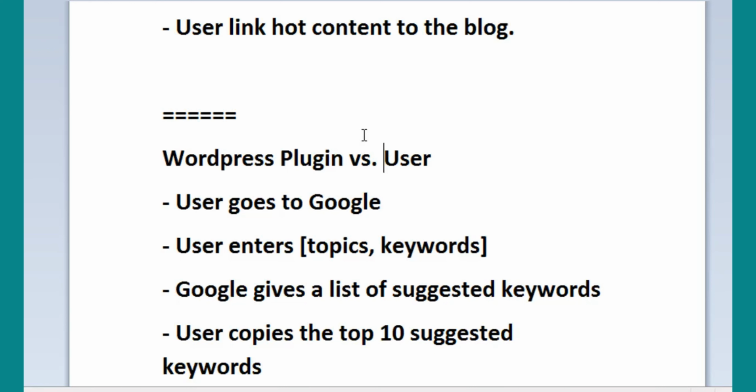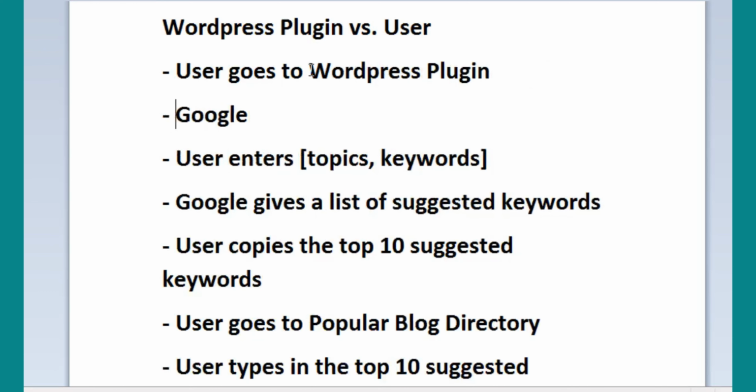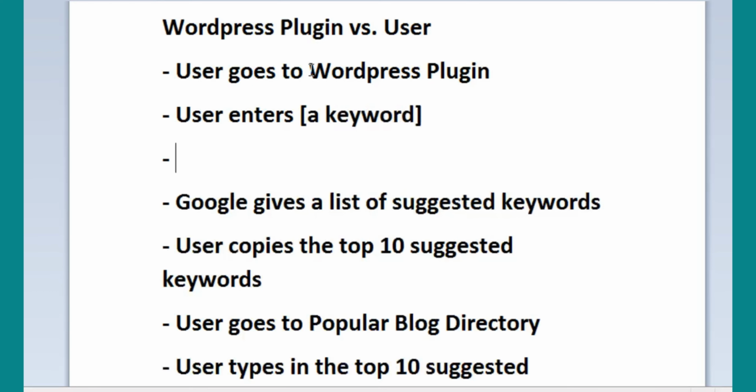Okay, so starting from the beginning again. User goes to Google. Now, in this case, the user is going to have to stay inside of the WordPress plugin. They're not going to be able to leave or anything like that. We're going to want them to be able to click a button and it all happens. All right, so user goes to WordPress plugin after they have activated it. And then the user enters maybe a keyword, all right? Now, obviously, they're still going to have to go to Google, right? But the user's not going to go to Google or any outside sites. That's the WordPress plugin's job, right?